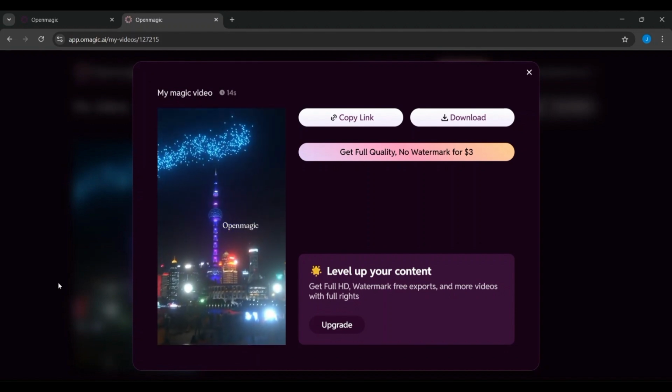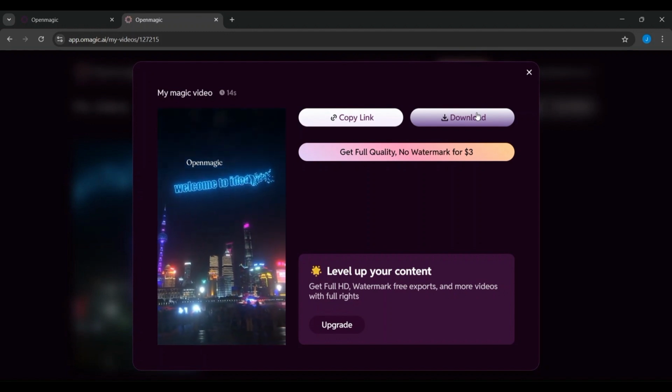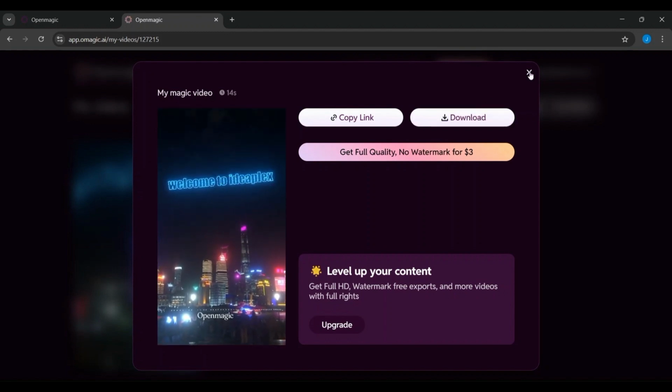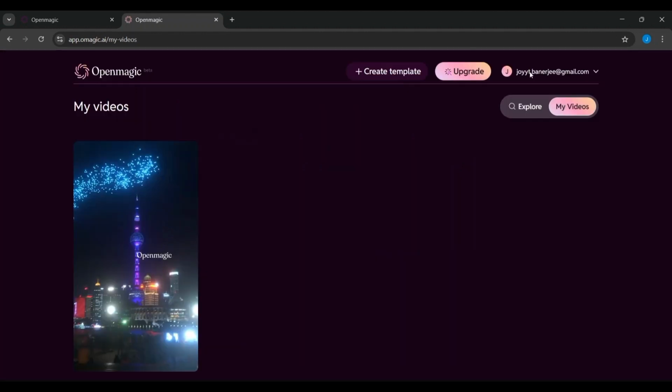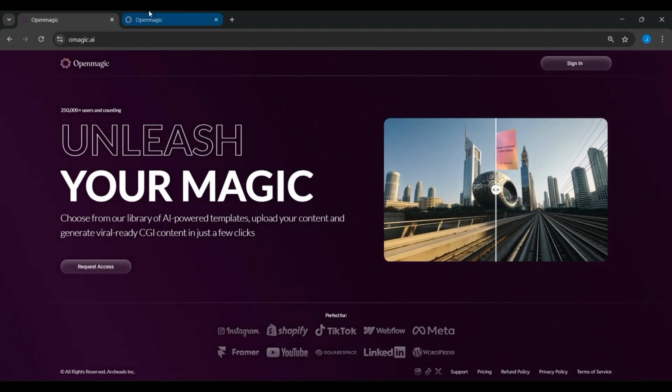Omagic offers a free tier with limited credits, so you can try it out without paying. But free users can't use the results commercially, so if you're planning to use the videos for ads, business, or monetized content, you'll need a paid plan. If you're looking for a low-effort, high-impact way to create scroll-stopping visuals, Omagic AI is absolutely worth trying.